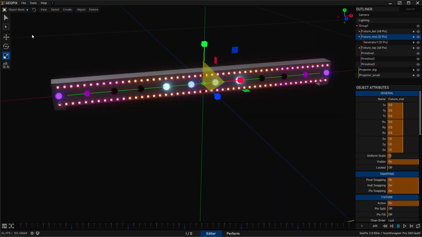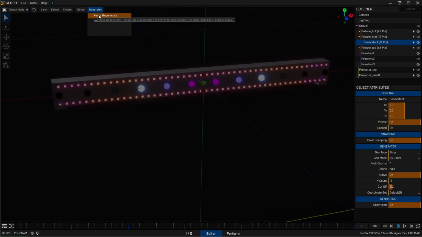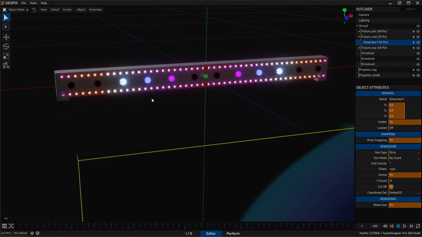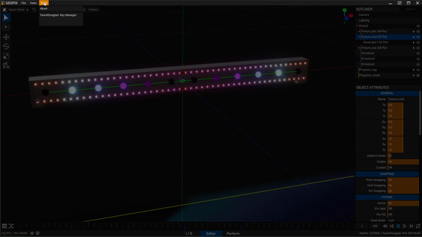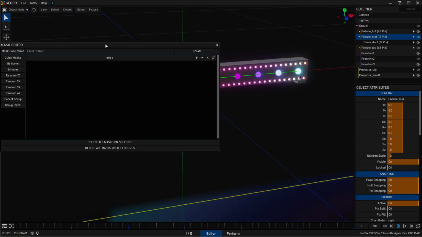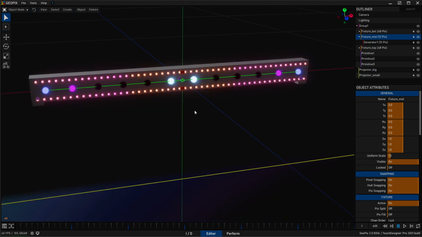So what we can do is select our generator that's a child of fixture mid, and go up here to generator and do force regenerate. Now this will wipe our masking out, but that's okay because we can recreate that pretty easily. So if we select fixture mid, go to fixture, mask editor, you notice that mid is gone. Let's just go ahead and type mid, create, and we are back in business. Okay.